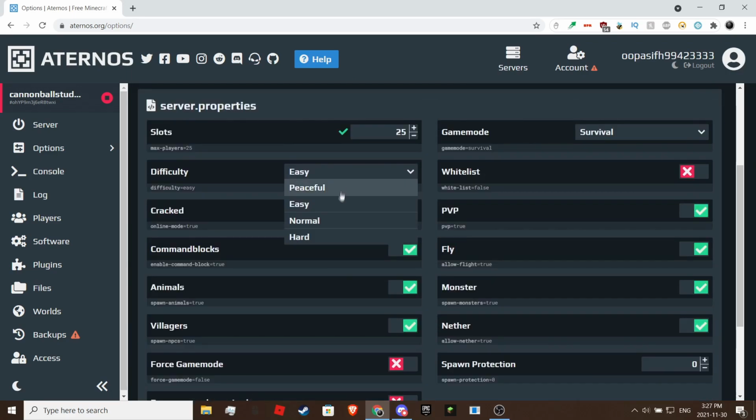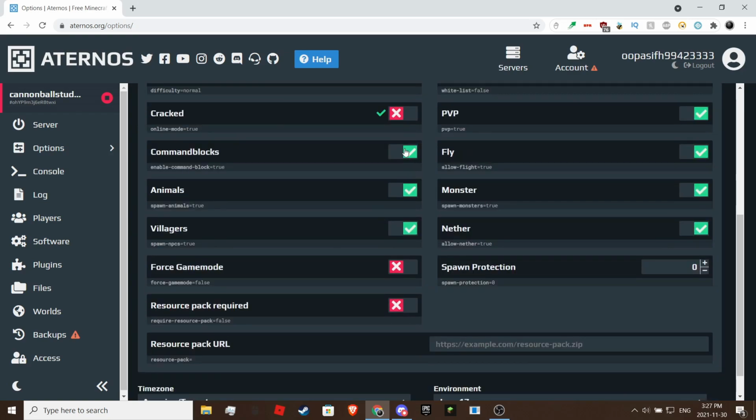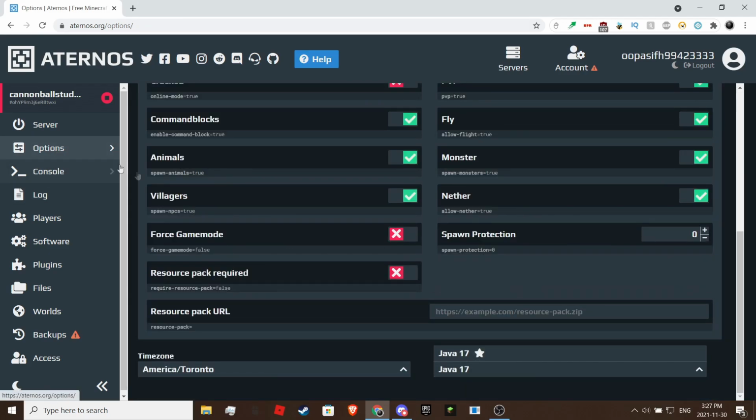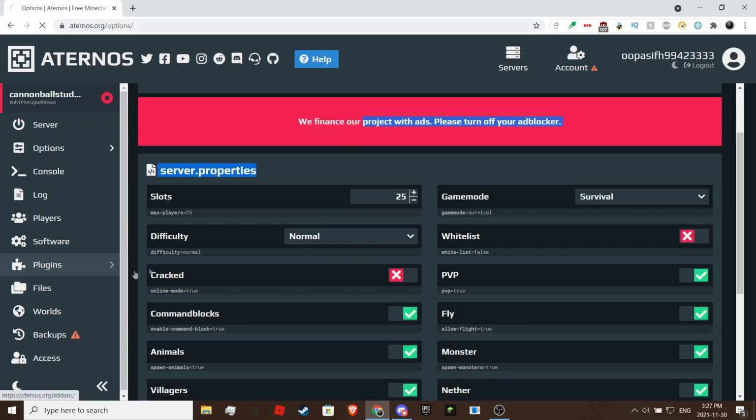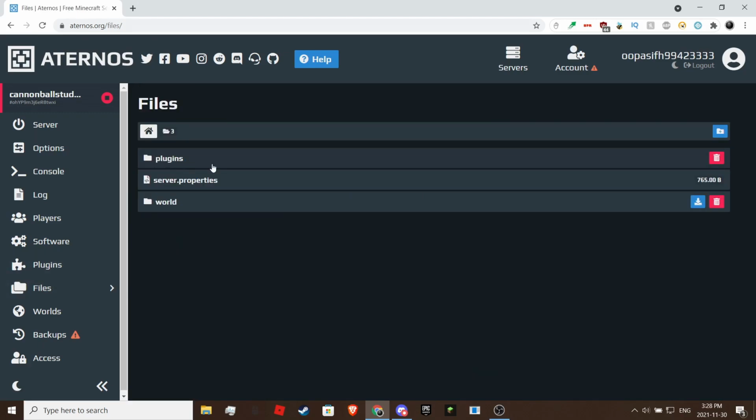Cracked means that offline accounts can join your server. This is an example for T-Launcher. If this is on, T-Launcher or other offline sources can join your server. This is the file manager.